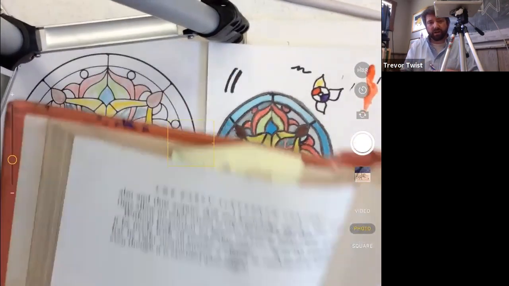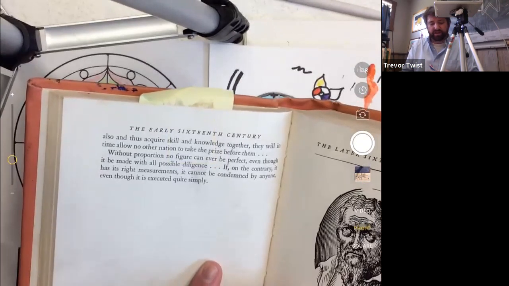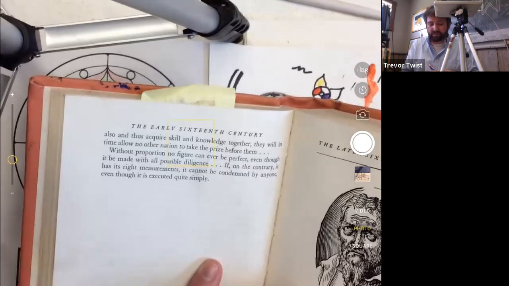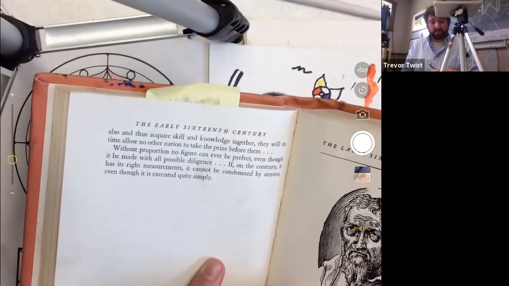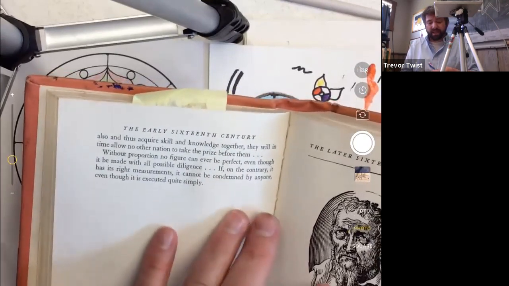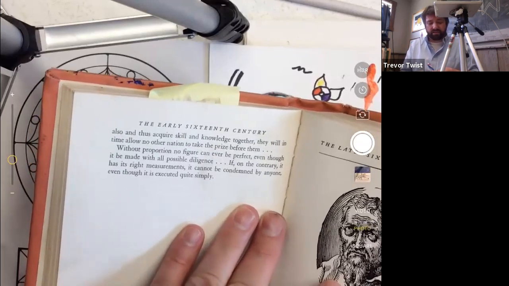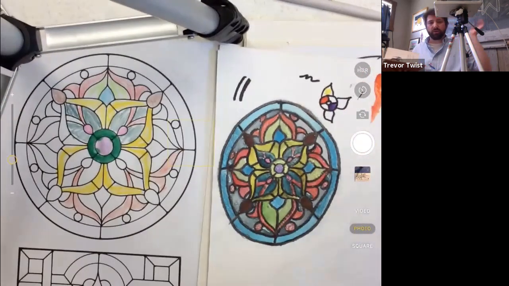Okay, so he is talking about a figure, and he goes, without proportion, no figure can ever be perfect, even though it's made with all possible diligence, meaning painted really well. If on the contrary, the figure has correct proportions or right measurement, it cannot be condemned by anyone, even though it is executed quite simply. So you could just dash it, throw the paint on, and if the proportion's right, no one's going to be able to argue with it. And of course, he's talking about the human figure and proportions.